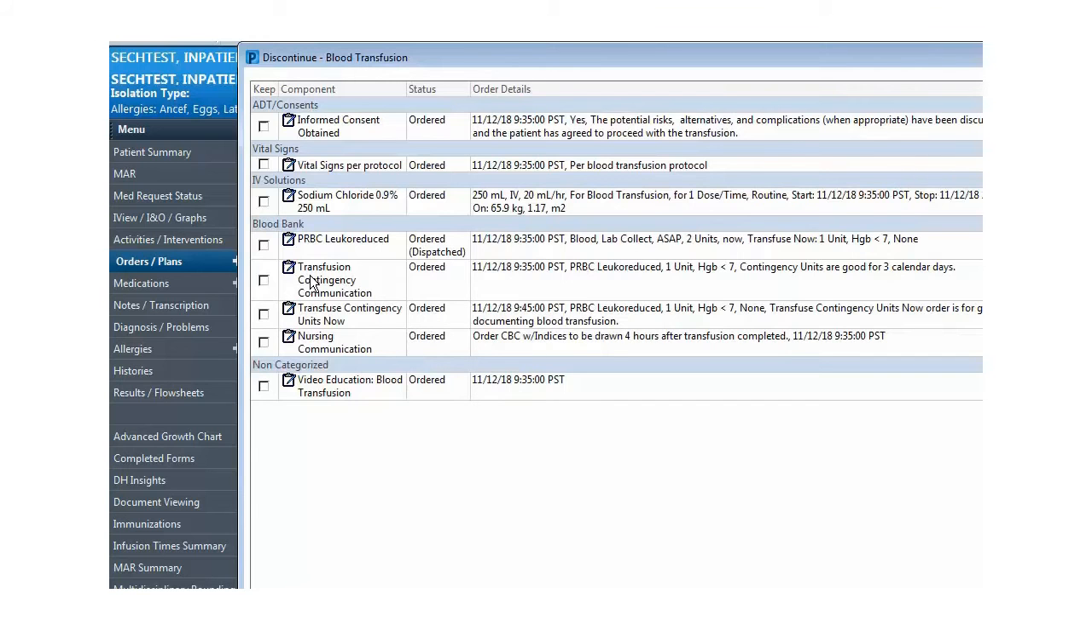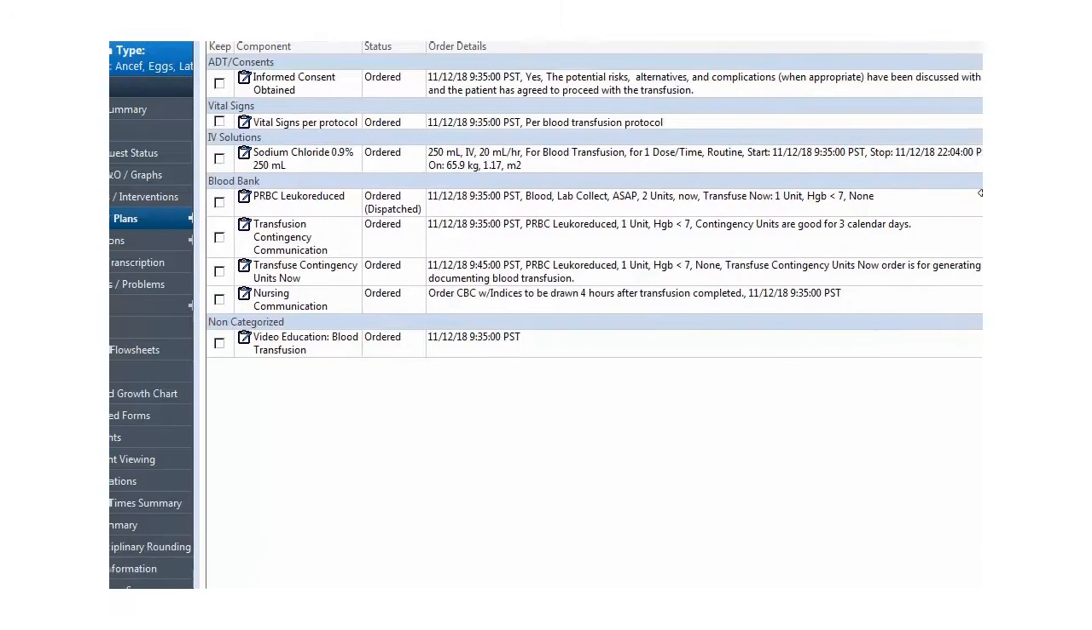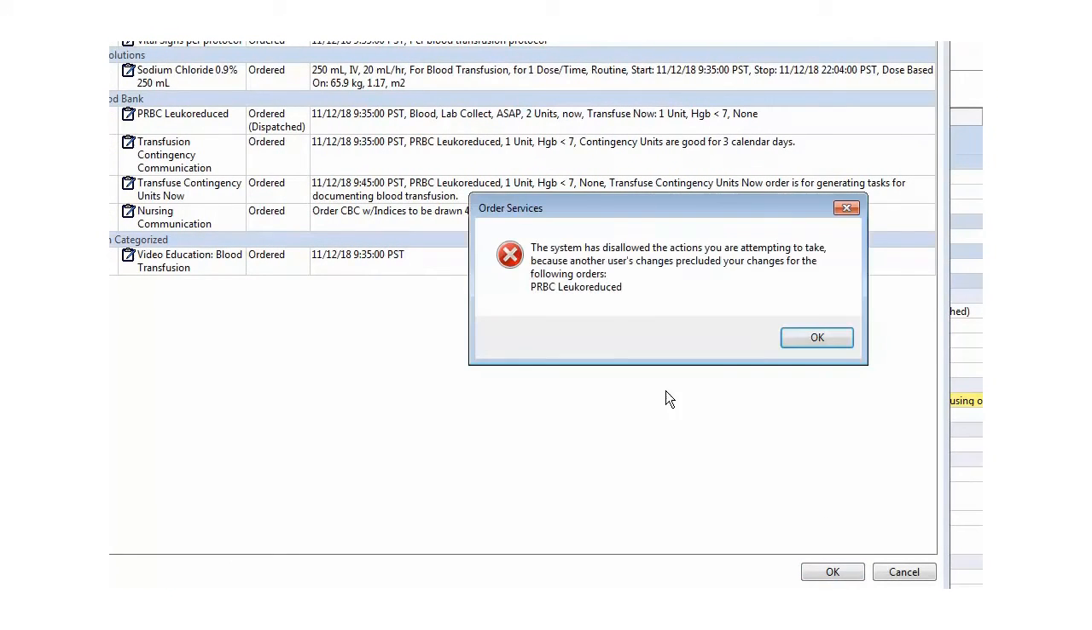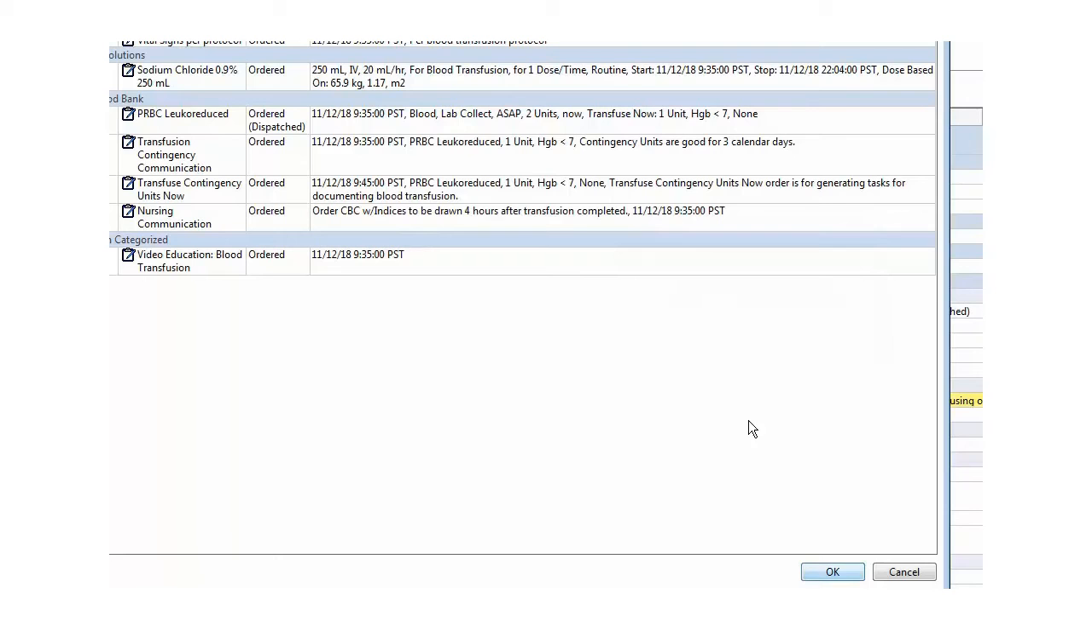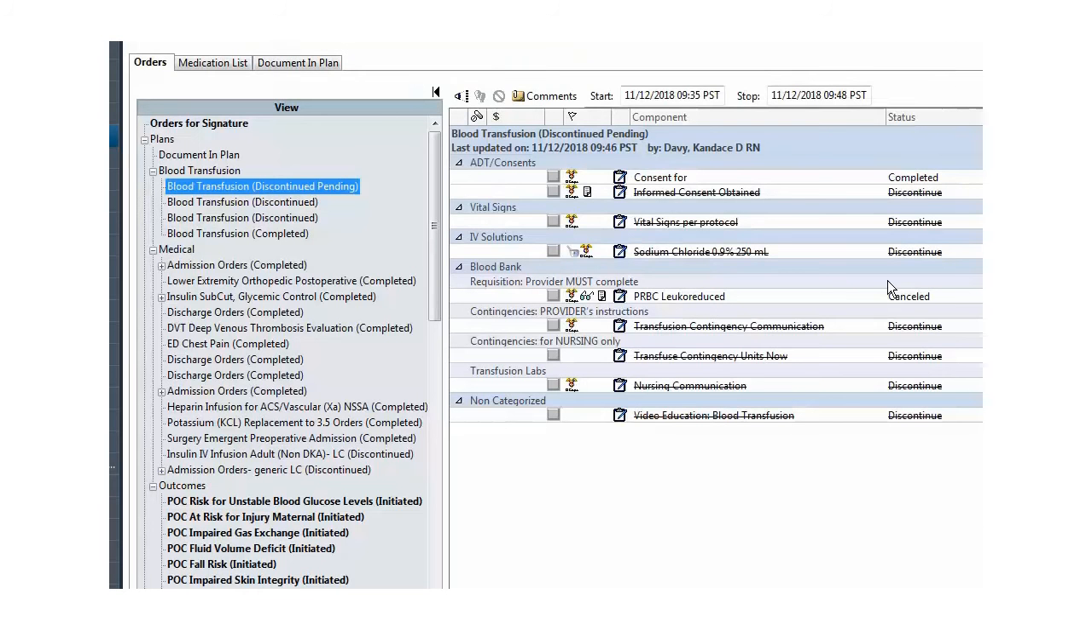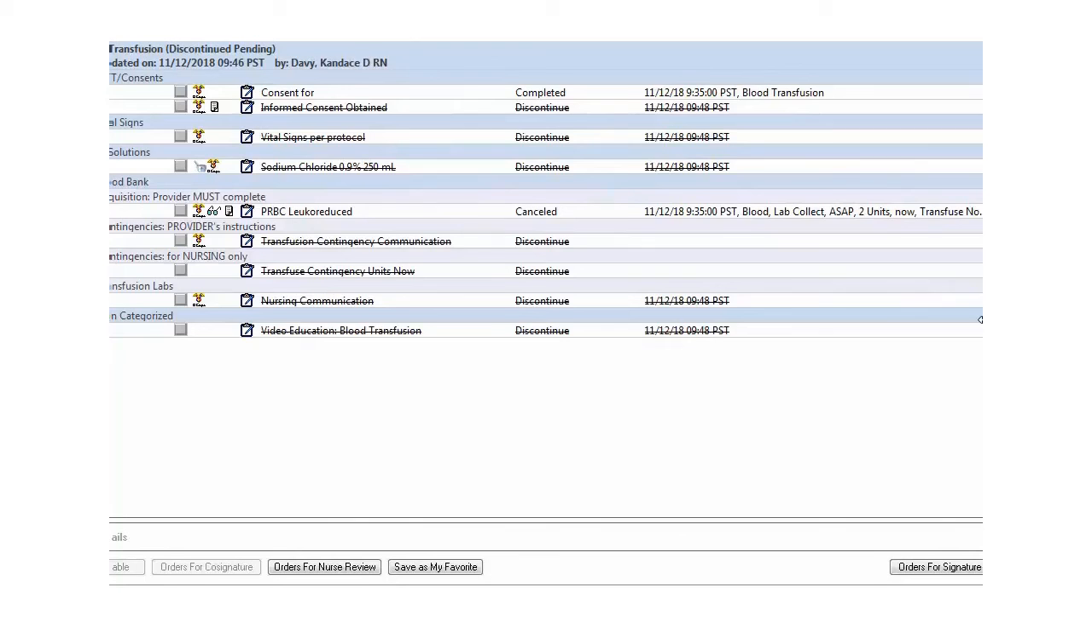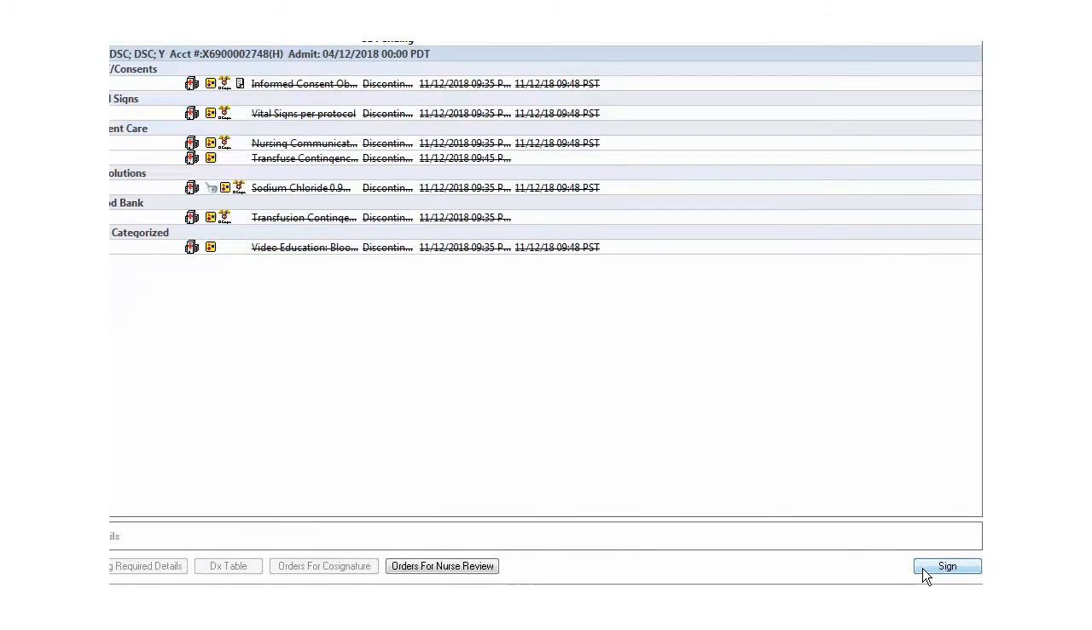So you can go in and DC that single order, but in addition, you will still see the normal saline at 20 on the MAR, and that might confuse somebody, and you'll still be seeing the vital signs per blood transfusion protocol. So it only makes sense to get rid of that entire power plan. Click OK because we don't want to keep anything. Put in your provider name, and again, we are just following our order hygiene policy, so no co-signature is required. Click OK. Click OK. Choose orders for signature and sign.